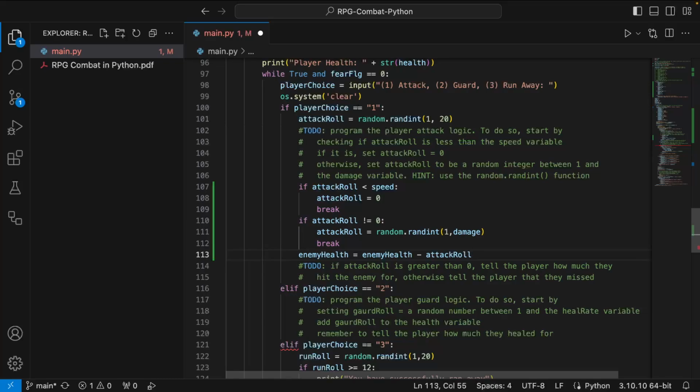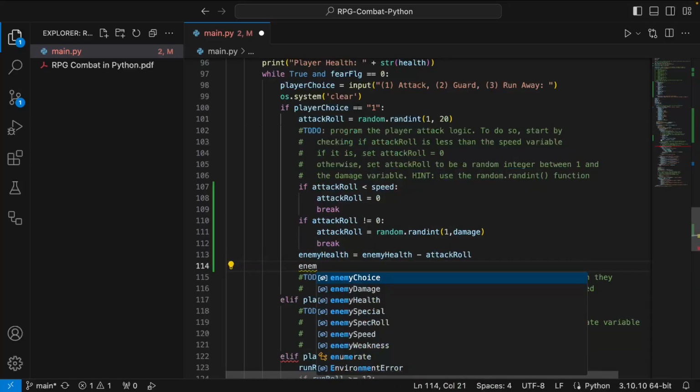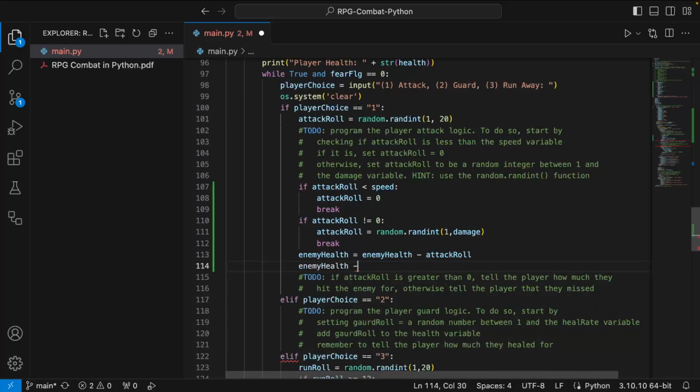What is the shorthand version of this? What is the quick way that I could do this? Enemy health minus equals attack roll. Those are equivalent lines of code. These mean the exact same thing. It's just shorthand. It's saying enemy health is equal to enemy health minus attack roll.